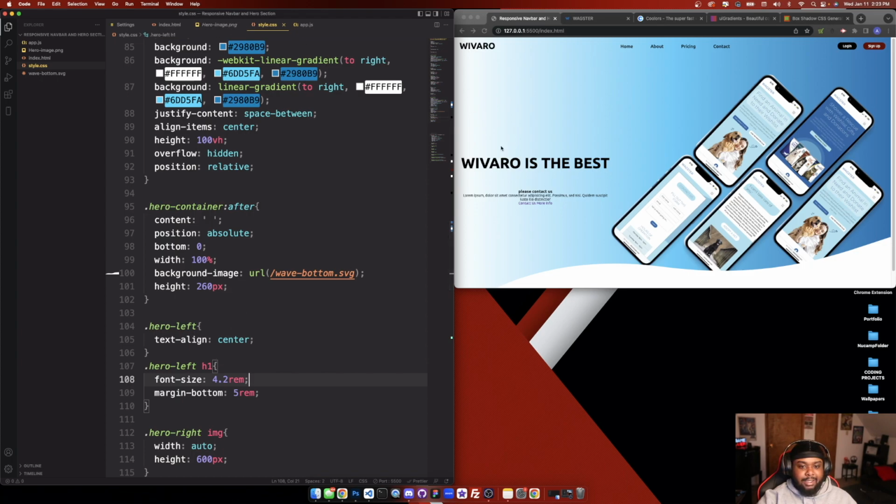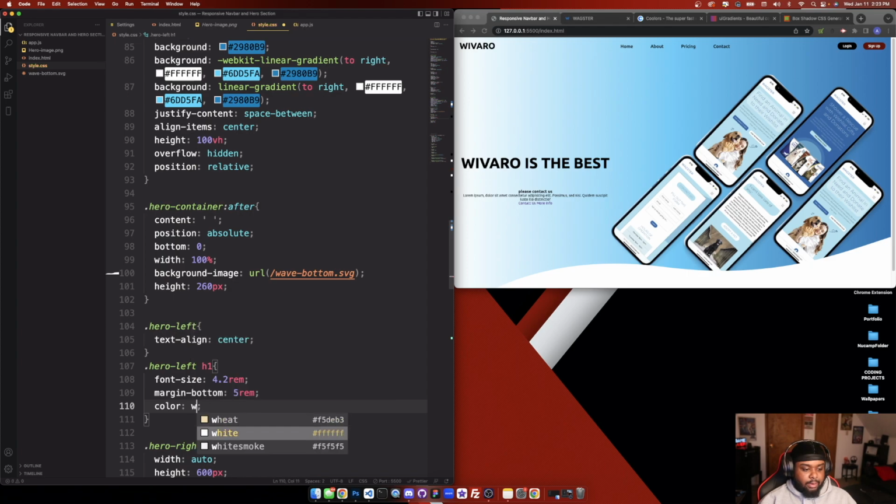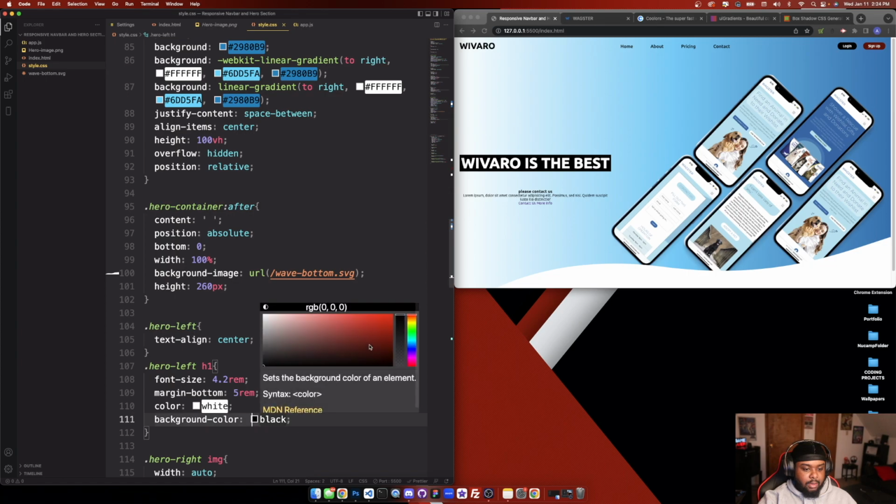So yeah, let's change the text to something else. What should we change it to? Actually, let's make it white. The font. Do color. Let's do white. That looks weird, but let's give it a background color. Black. That and maybe change the opacity. No, that looks weird, doesn't it? Yeah, that looks weird.